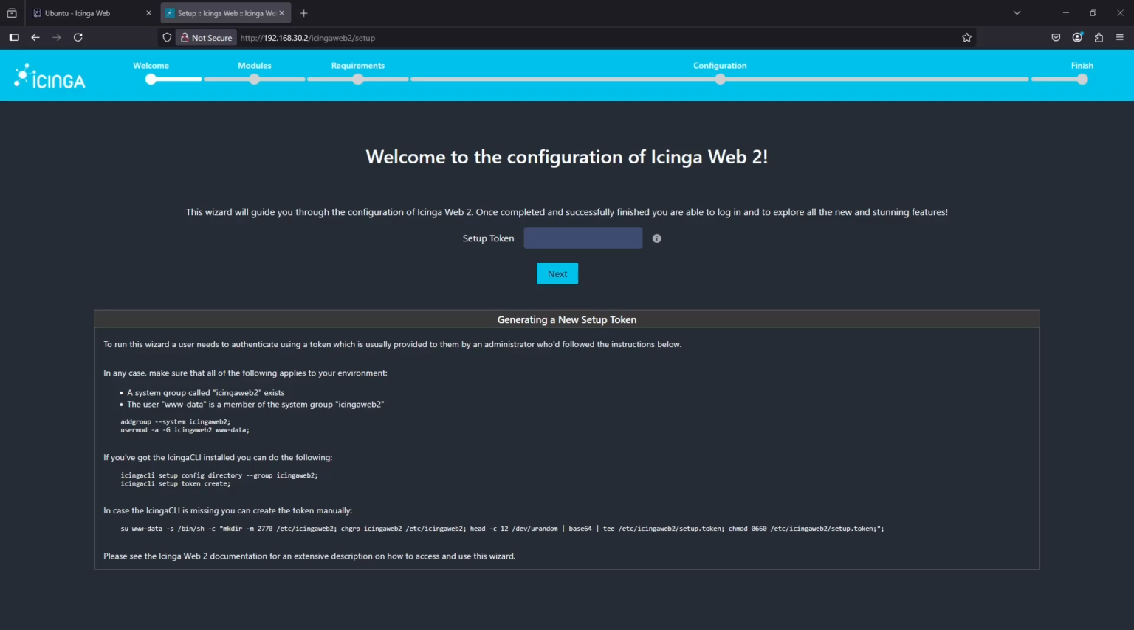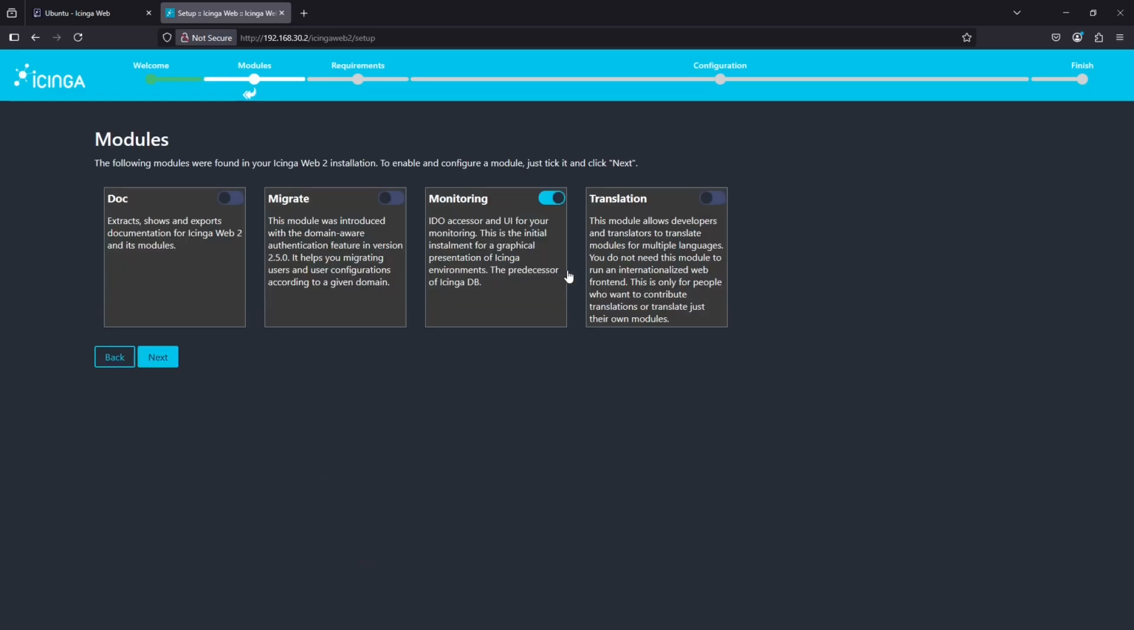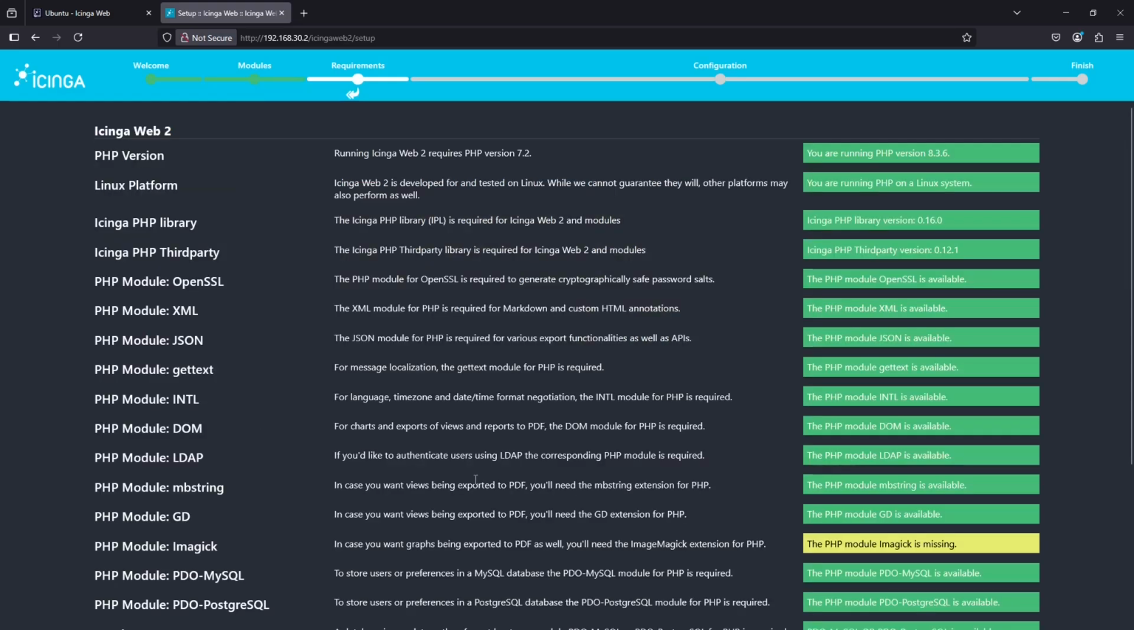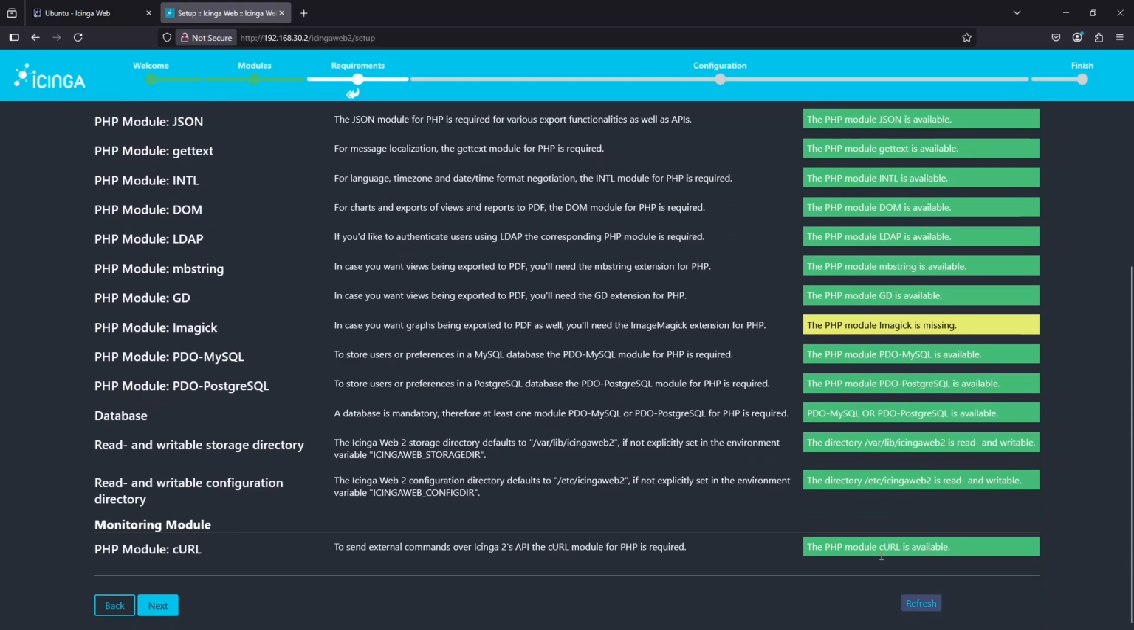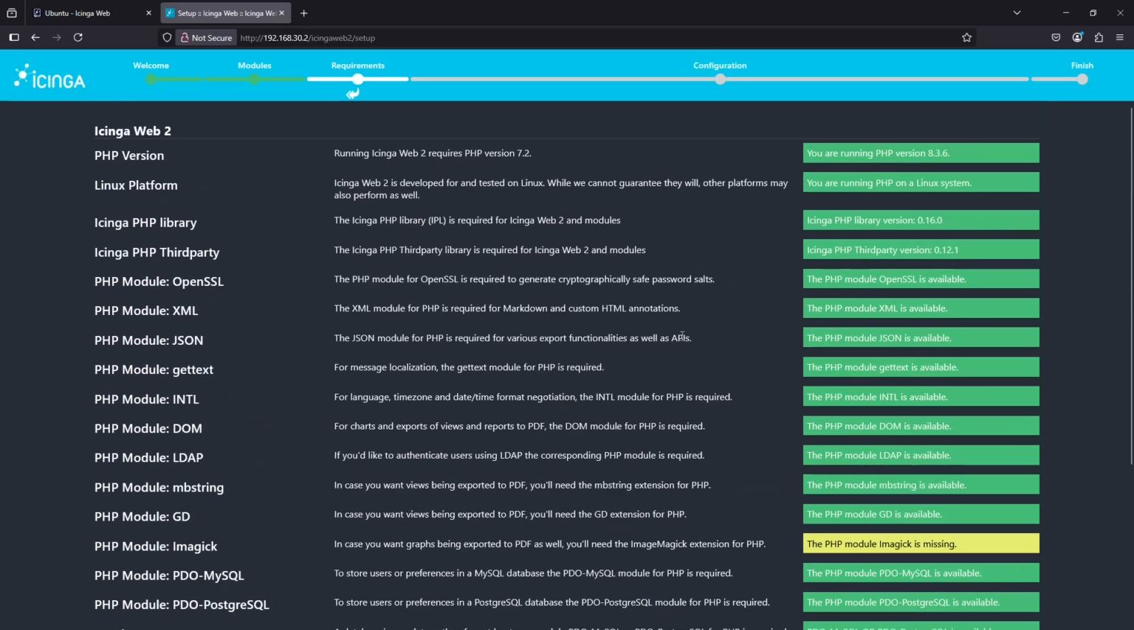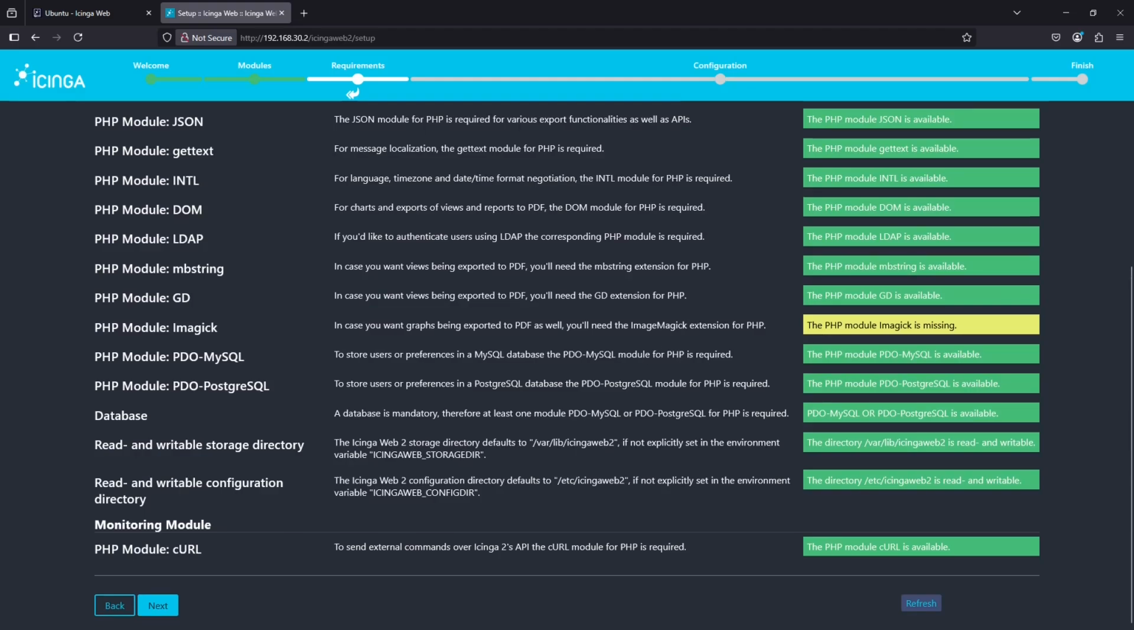Remember, we needed that token that we got. So let me grab that real quick. We paste in our token to verify we are who we say we are. The following modules were found in your Icinga Web 2 installation. To enable and configure a module, we're just going to do monitoring. So we're good there. We need ImageMagick in case you want graphs. I don't want graphs right now, so we're not going to worry about that. This is really cool. It does a pre-check to let you know that everything you need is installed or is not installed.